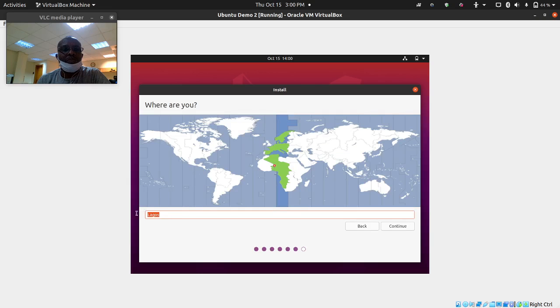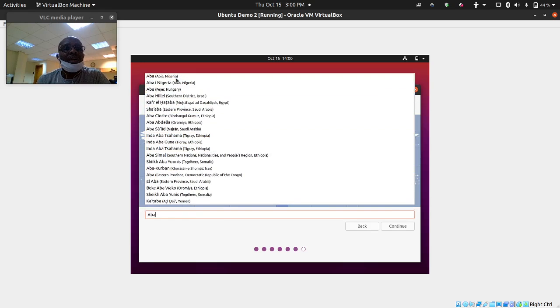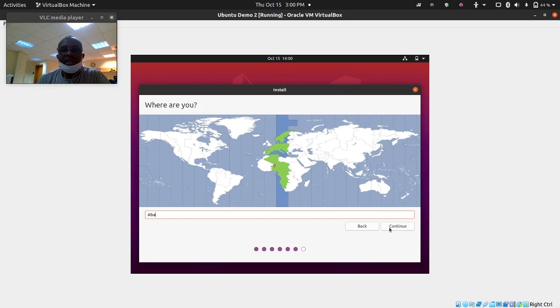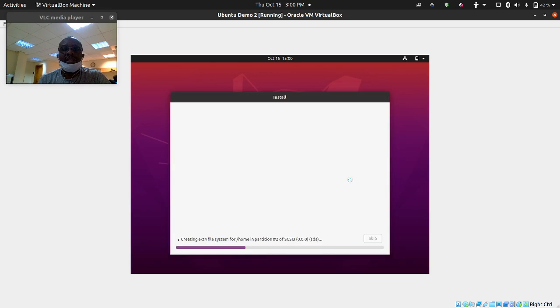Okay, so you put in your location. Mine is this, that, okay, and then continue. Then of course you put in your name, and your password. Okay, this password is weak, but it will still accept it. But of course, if you're running on a production system, then you put in a stronger password. Okay, it starts to do its thing. Of course, this is where it goes.